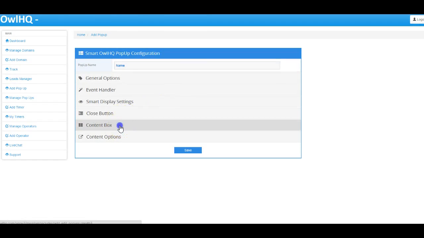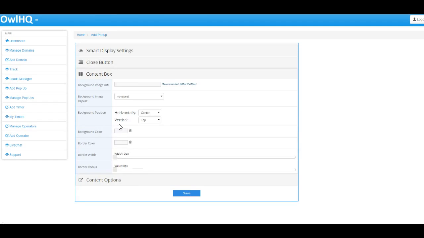Now the content part. The content part is actually really easy. You can add a background image if you like. Do you want it to repeat? Usually it's going to be no repeat if you're adding a decent nice image. How do you want the background to be up there? If you're not adding a background, you can select a color.